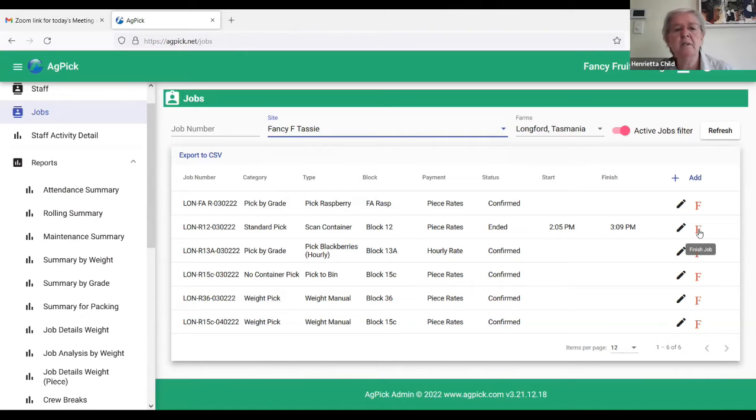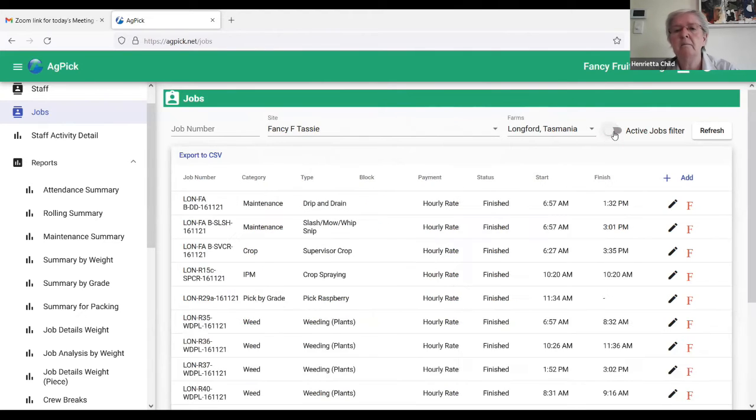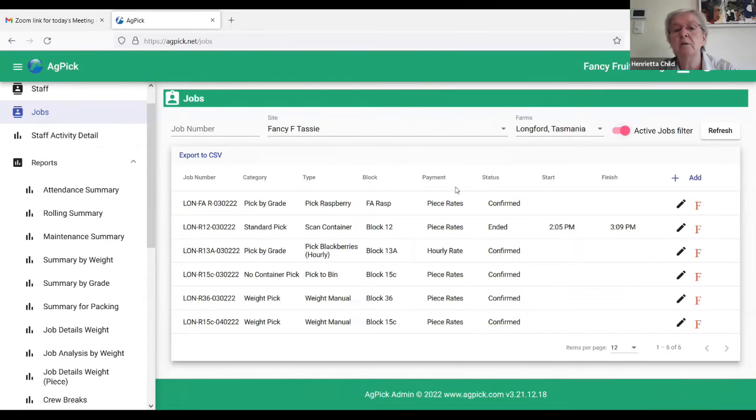I can just click on this F and that one will disappear. And that's going to go into just saying, yeah, that's all done and dusted. We don't need to do any more. And that's just going to get finished and it will go off that screen soon. And it goes off, because this is filtered for active jobs, it goes off to storage. So I can go and see old jobs if I want to. It hasn't updated yet, but it will. I can reopen them, but I only see what's current here.